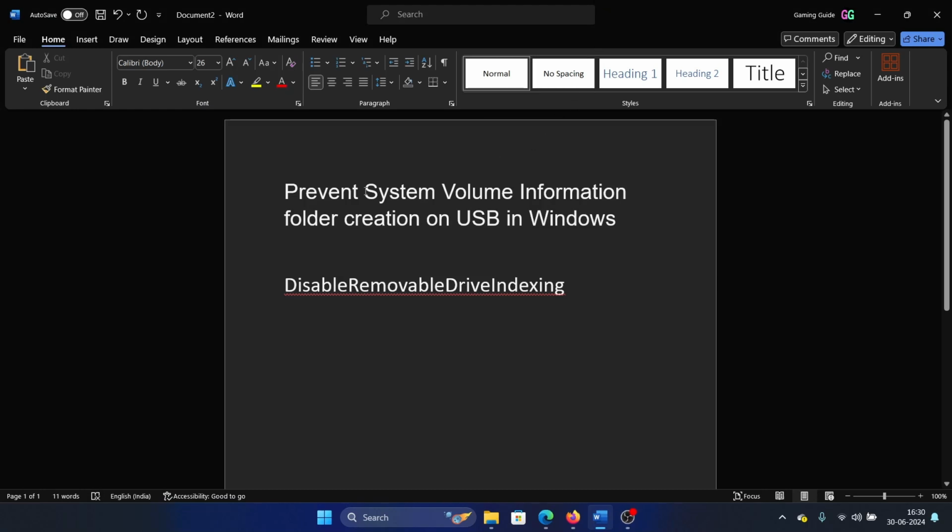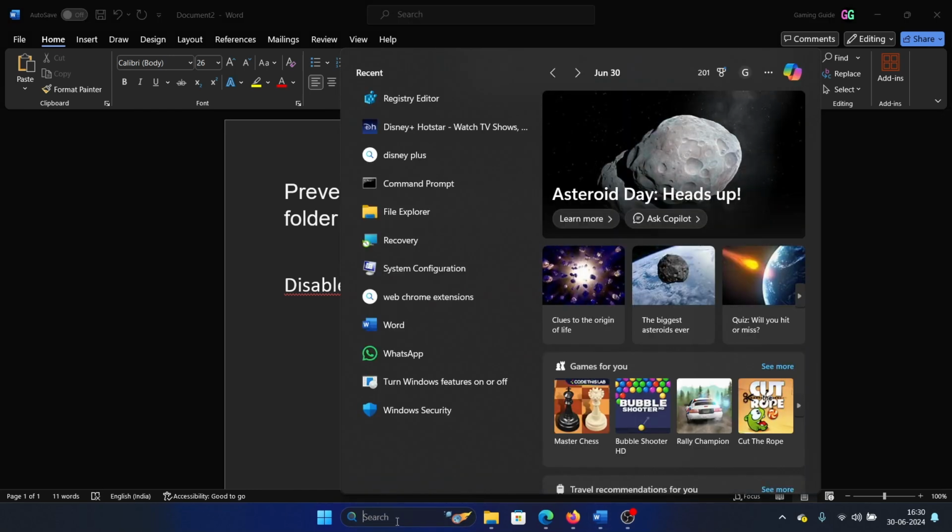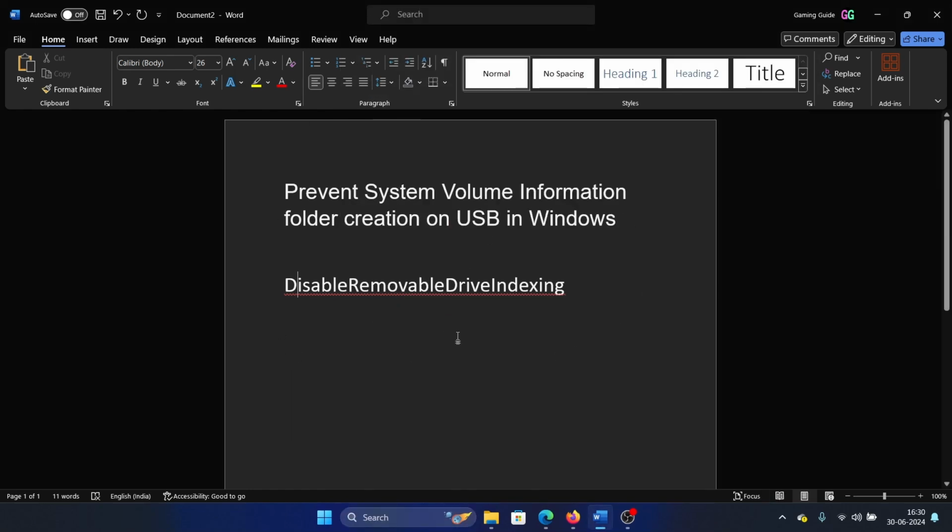Hey friends, if you wish to prevent the creation of the System Volume Information folder whenever you connect a pen drive or an external hard drive through USB, then please watch this video. Now, what does this mean? It means that it will remove the indexing of removable drives. You will not find its data in the search bar and it will not show in history, and that is very important for drives which contain sensitive information.